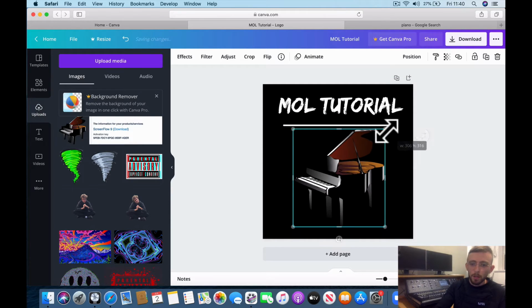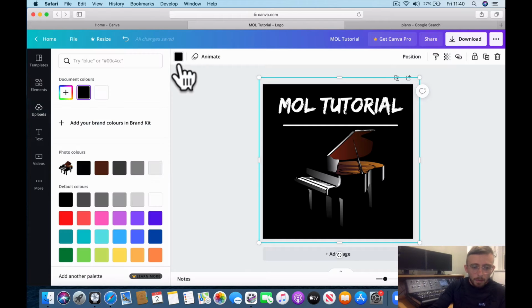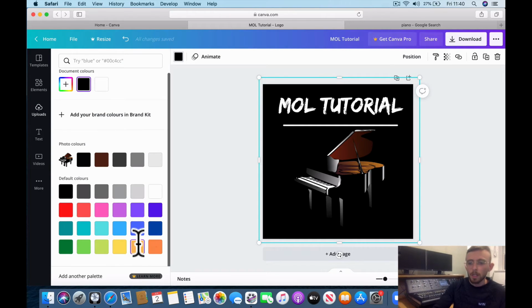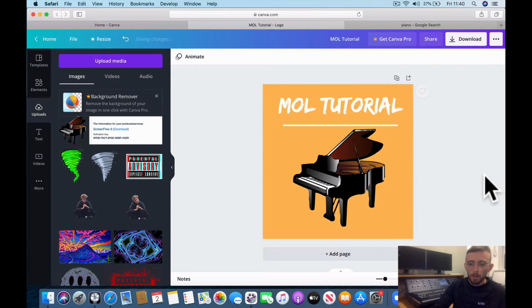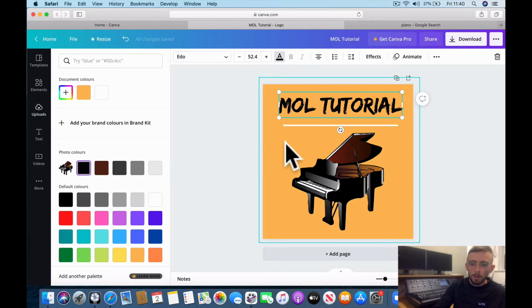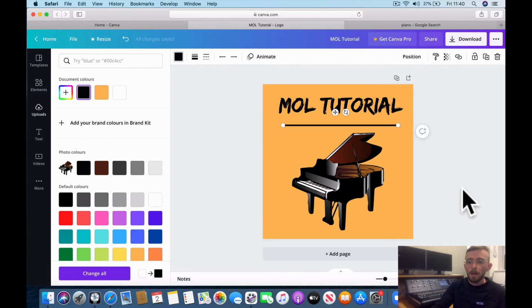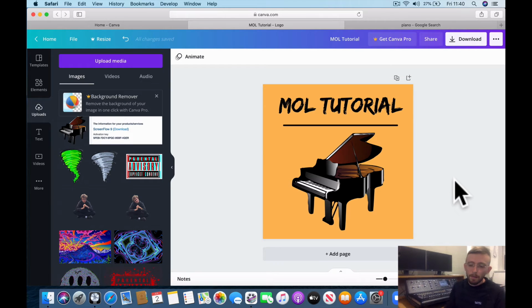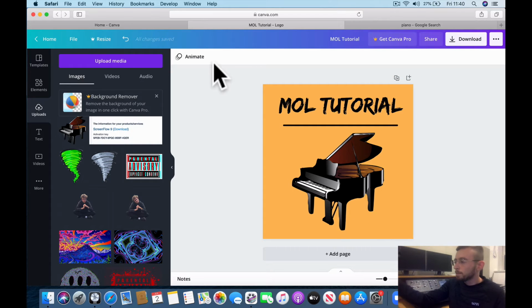So here we are, we have MOL tutorial. Can't really see the piano too well because the back's black as well, so we're going to change it to orange. There we go. We've got MOL tutorial. We're going to change these to black for now, just so you can see them all better. So we've got our MOL tutorial. This is about Canva, but apparently we're doing one about a piano, so here we go.